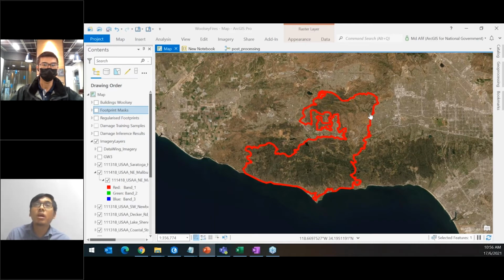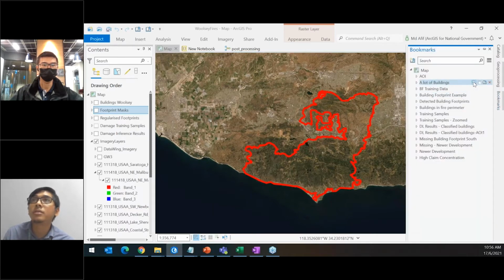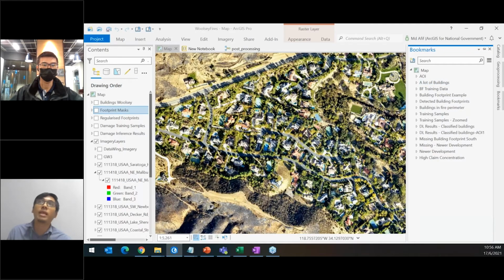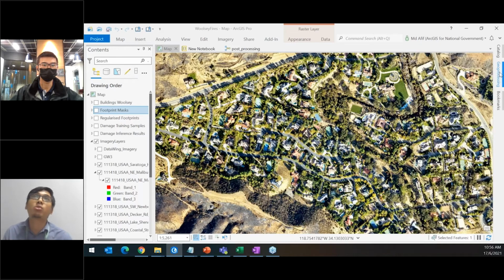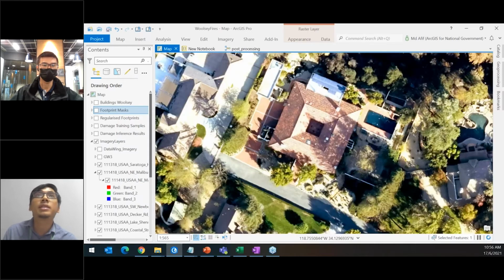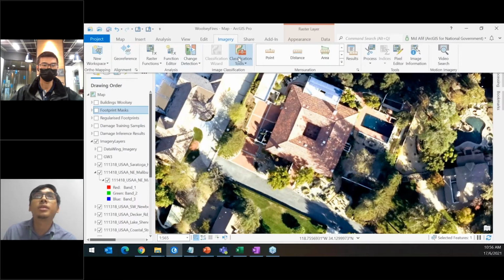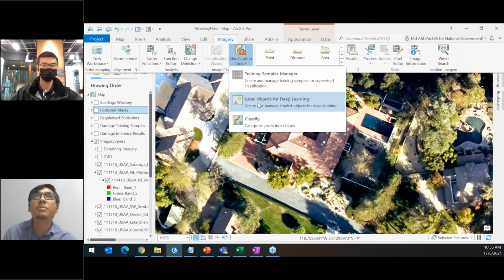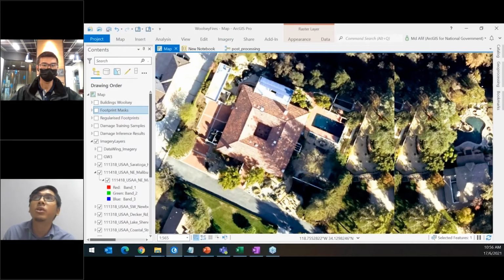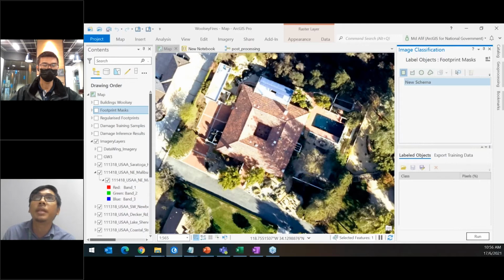So over here, we can zoom into the area that has lots of buildings. Let's say, for example, you don't have any building footprints available, so you want to start labeling building footprints. Here you can see that we can use the classification tools, Label Objects for Deep Learning.